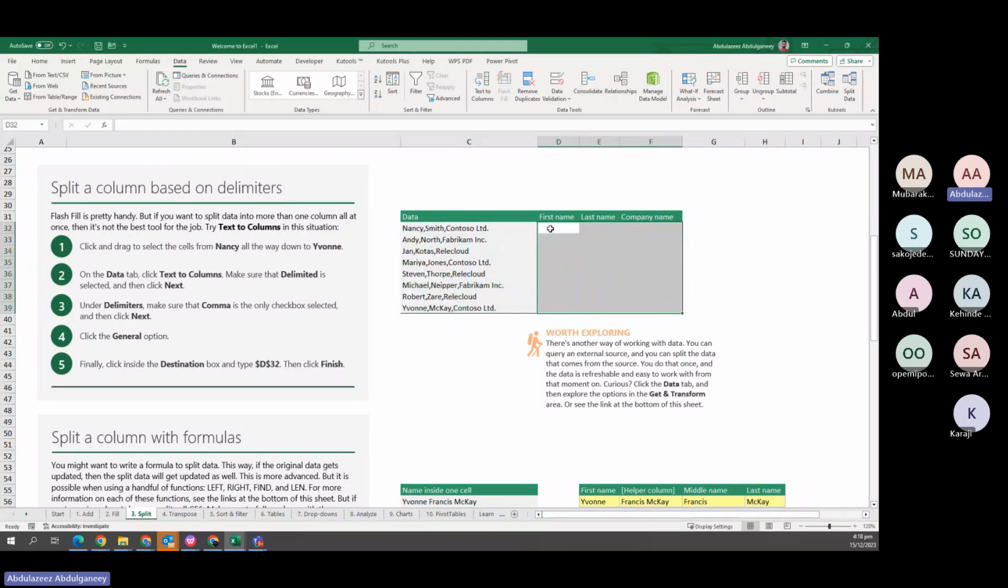I'm clearing this. So my data is highlighted. If you look at the data closely, you will notice that they are all separated by comma. You have the first name, the last name, then the company name. You want to separate them.